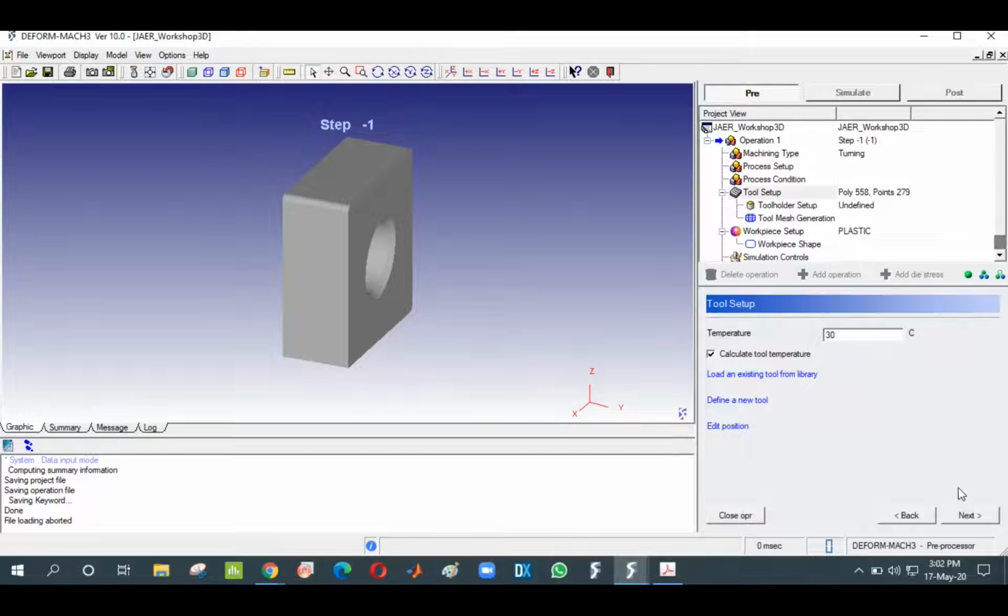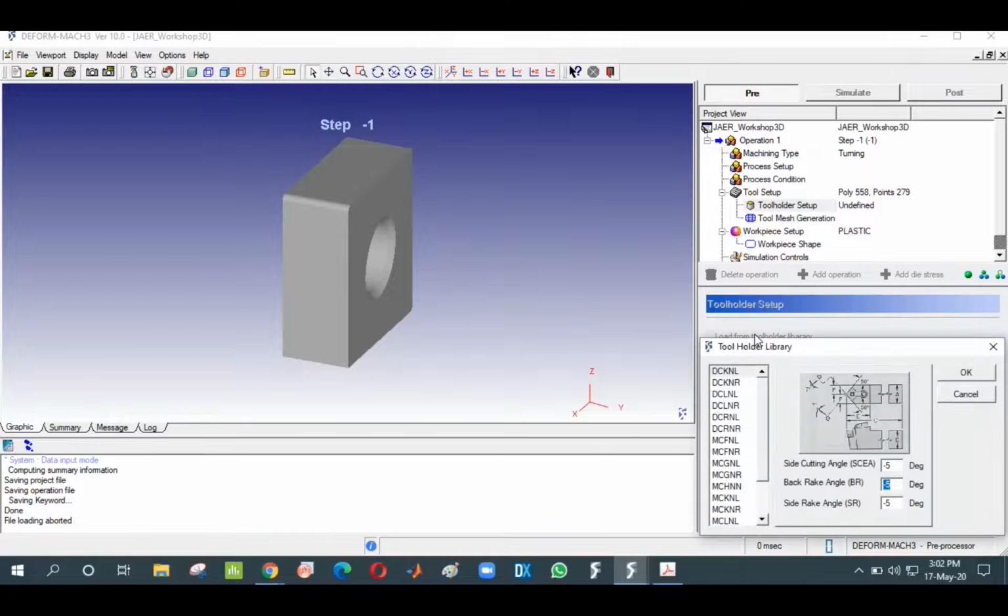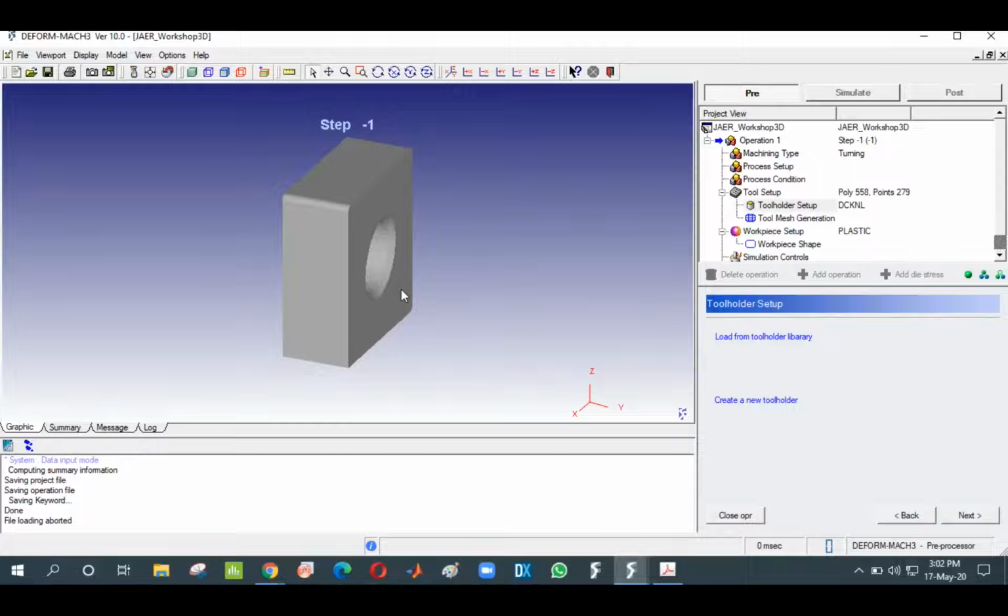Okay. Then next, tool holder. For this I have to select a tool holder. For C-type insert, we would also select these C-type tool holders, but in the database it is not there. So we have to generally select this one, the side cutting edge, the back rake angle, side rake angle, and all these things, and we have to give OK. So that this tool insert will be held on a cutting tool holder. So that we are going to assume.